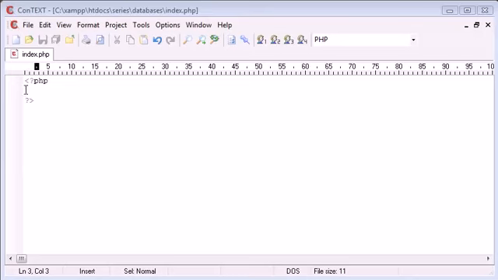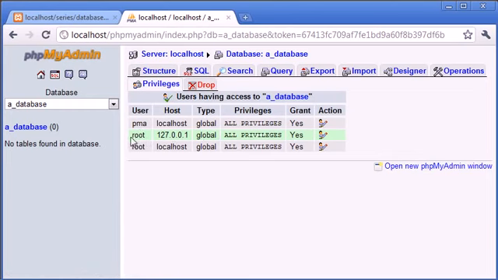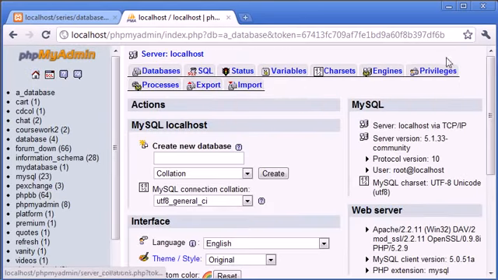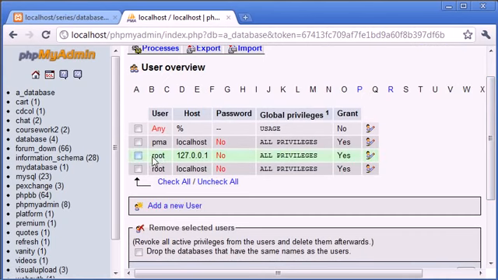Now, in this tutorial I'm going to be demonstrating to you how we're going to connect to a MySQL database. In some of my previous tutorials we've gone through creating our database, which we've named a_database. We've also looked at privileges, so I've explained that we've got our usernames here. If we just go back to home in general and click privileges, we can add a new user, but for now I'm using root on localhost with no password.